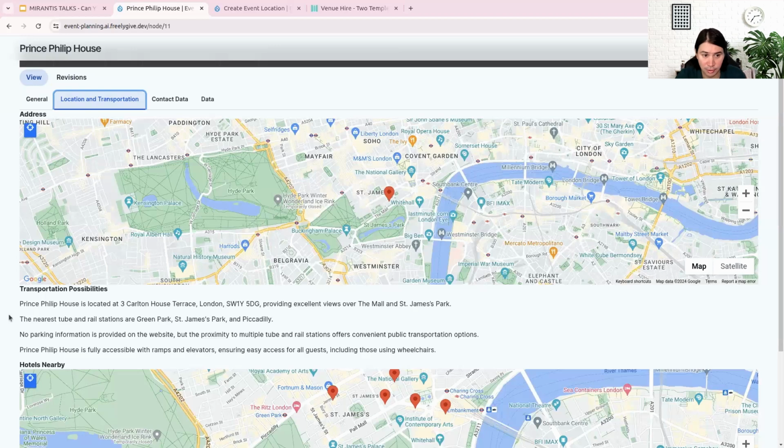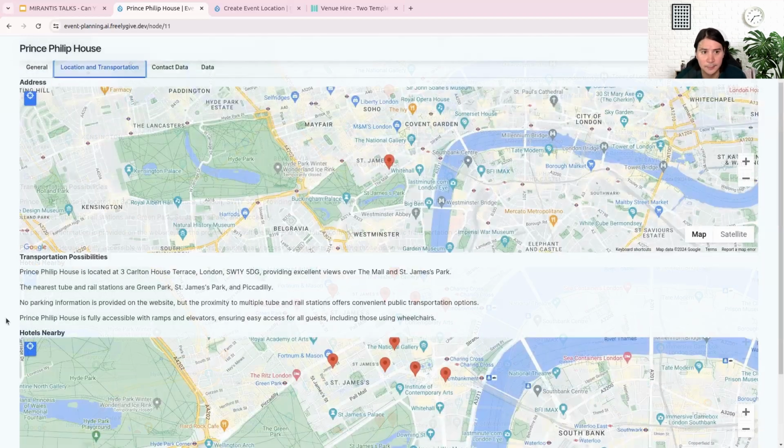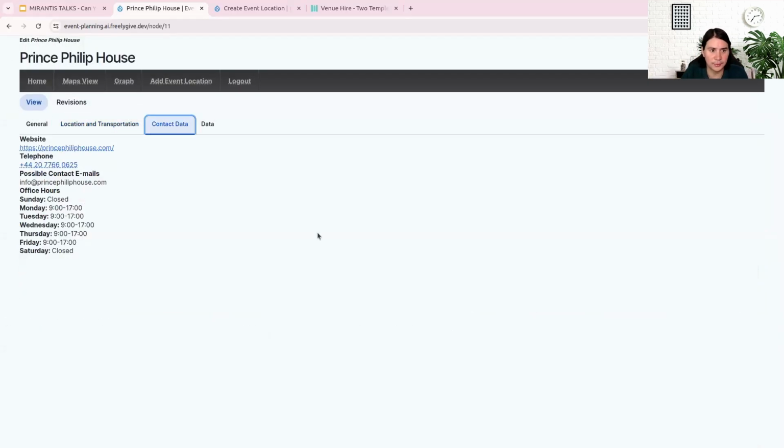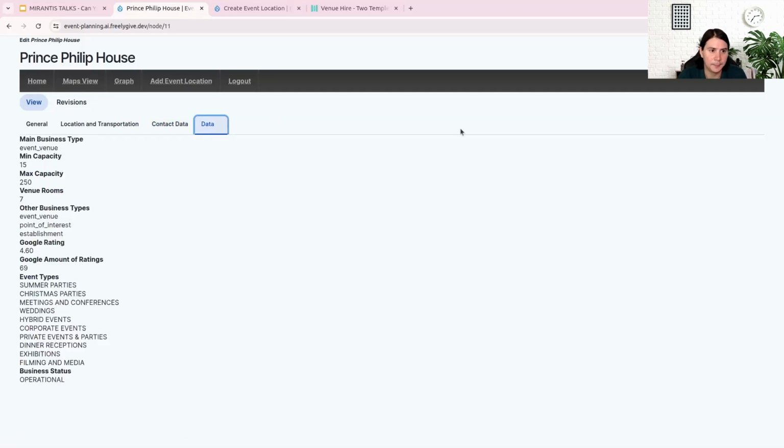They can look at location and transportation details and see everything on a map. Yeah, and all the nearby hotels. They can see some contact information and the office hours, including the website. And then they finally see some metadata about that venue, like max capacity, etc.